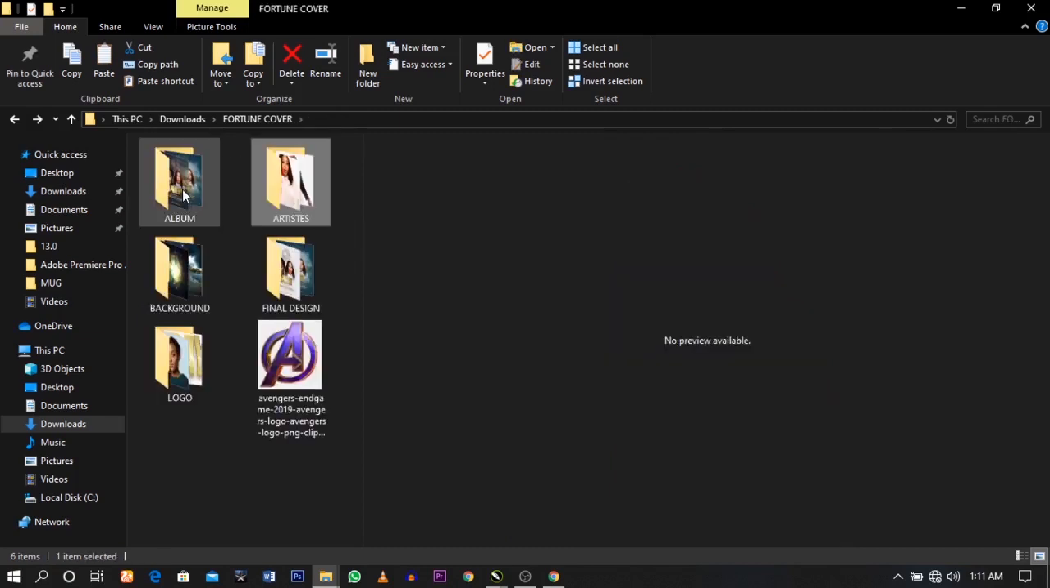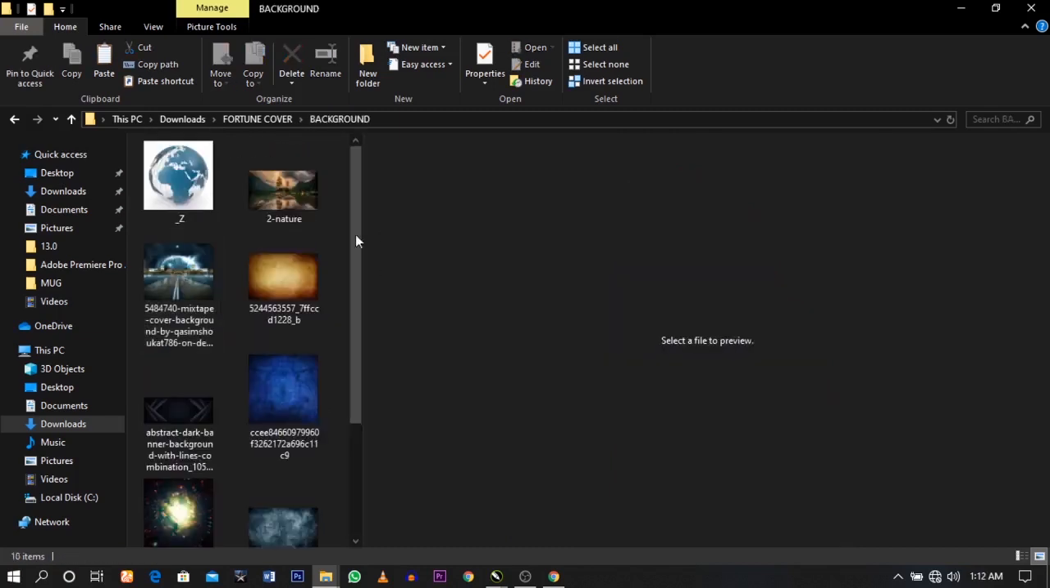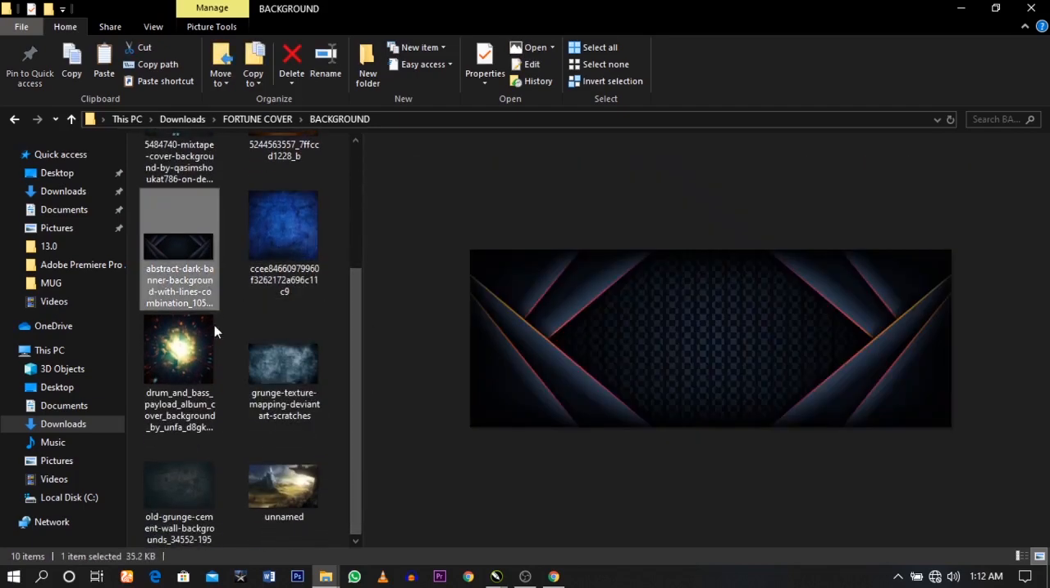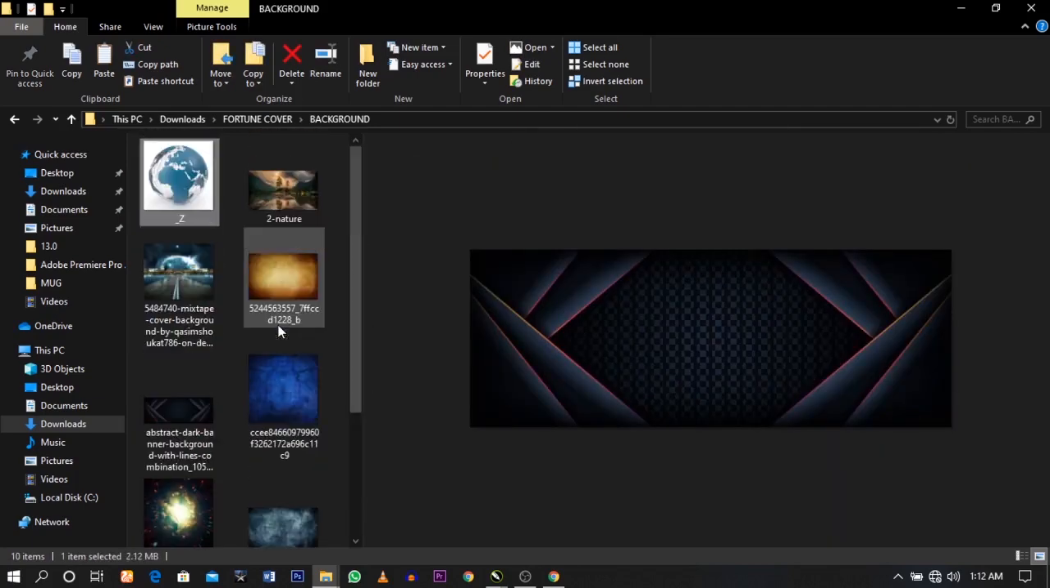So coming over here are the backgrounds which I downloaded from Google. Basically, these are the several backgrounds I used for this tutorial.